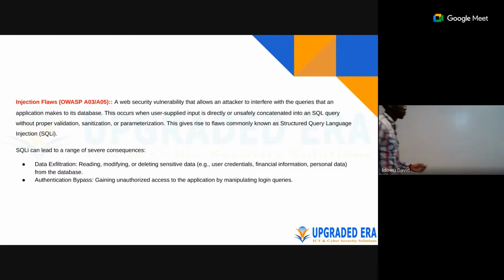So by default, I am not supposed to be able to do something like that. But in a situation where I can do that, you have something called injection. Definitely, SQLi can lead to a range of severe consequences, one of which is data exfiltration. By doing that, you have the ability to make the database do more than it's supposed to because you understand the language. So you can read, you can modify, or you can delete sensitive data.